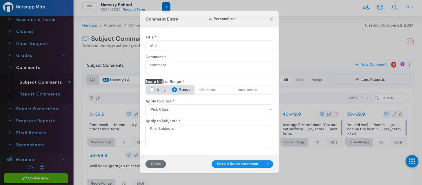A score unit does a direct comparison. For instance, if a student scores 70 and the score unit is 70, that means if 70 is equal to 70, something should be applied. But if it's a score range, say a student scores 70 and the score range is between 60 to 80, the platform will compare the student's score against the range of 60 to 80. So that is what a score range does.